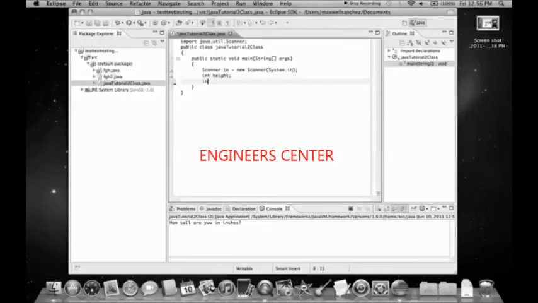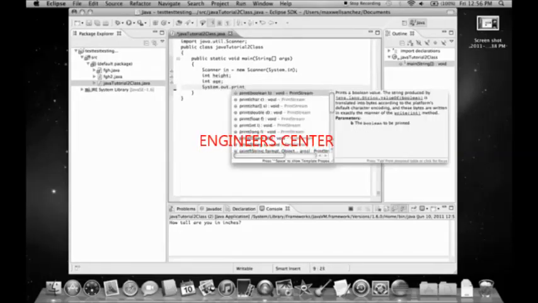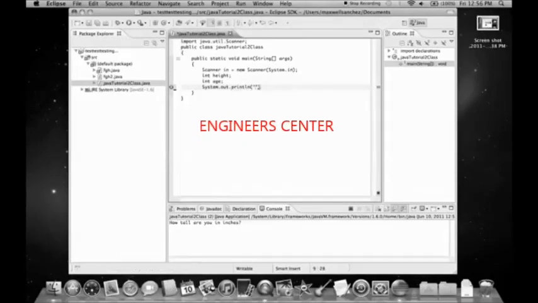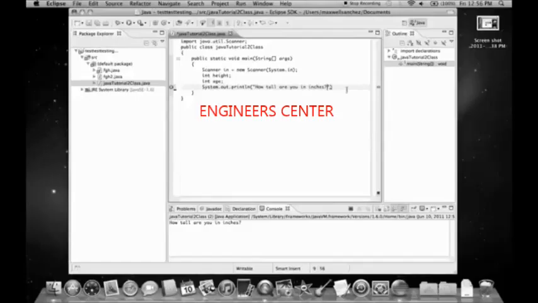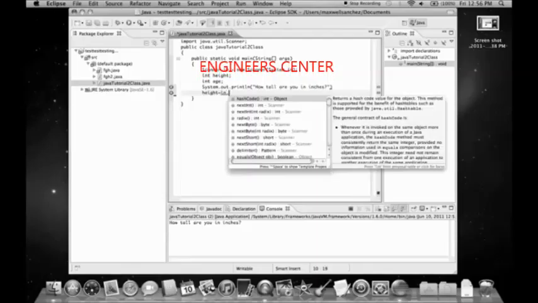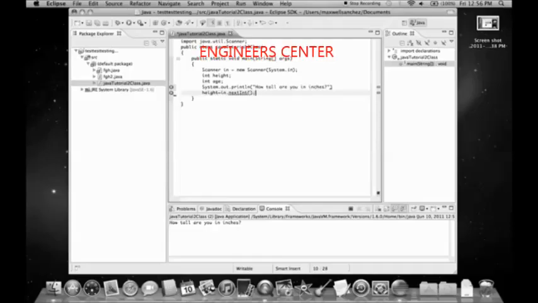We're going to define some variables like an integer height and integer age. Then we're going to go System.out.println. Remember, that goes to the next line. And we're going to print how tall are you in inches. And then we're going to make it so the next integer that they enter will be defined as the value of height. So we're going to go height equals, and then we're going to write in.nextInt, left parenthesis, right parenthesis. So the next number entered.